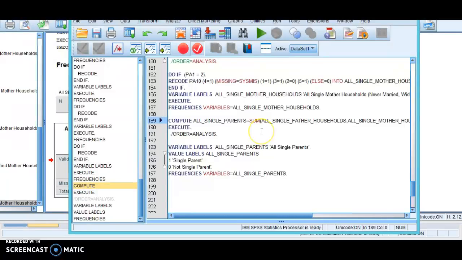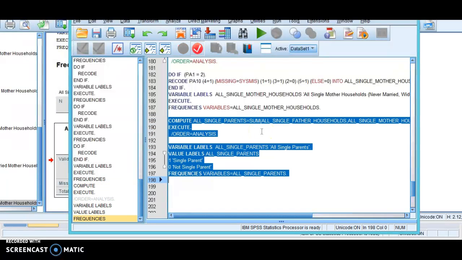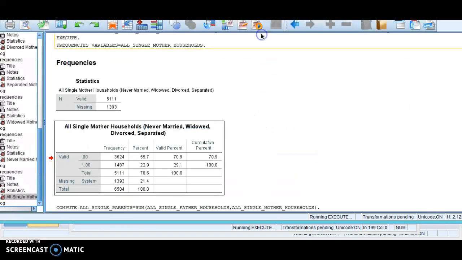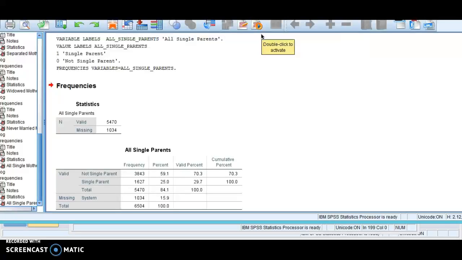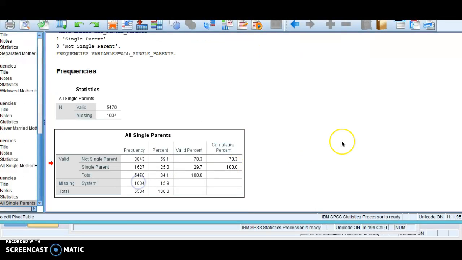So let's select the word compute back in your syntax editor, and you notice it actually does all the labeling for you, and it builds in a frequency so you can see your final variable when you're done. Click the play button. Here is all your single parents. Okay, so now you have a single parent variable in AddHealth.